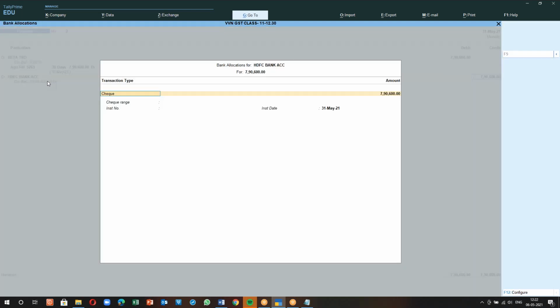And when you press the enter key, you have here HDFC bank transaction type check. So we are paying it by check. So I select check here. Always, when you're making any payment using check, if you want to enter the check number, that will be entered in this INSTNO. INSTNO means instrument number. In other words, check number.